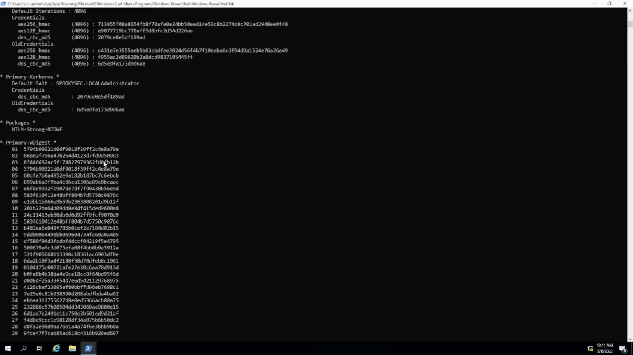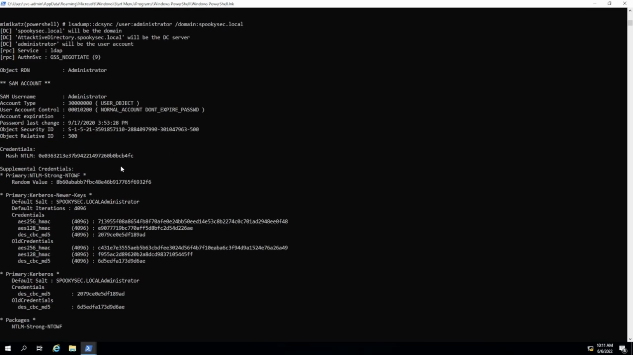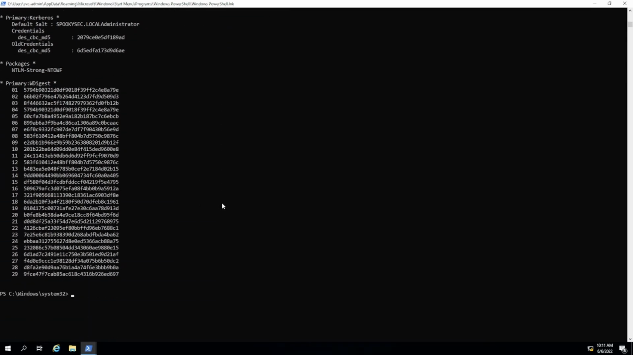And there we go. So now we get these hashes back, right? Now what can we do with this? How are we going to pass the hash? Because we can't. If we try to pass the hash within here with mimikatz, it will not work.